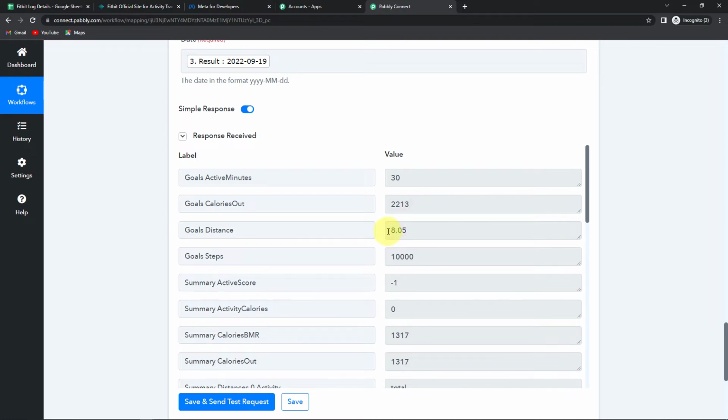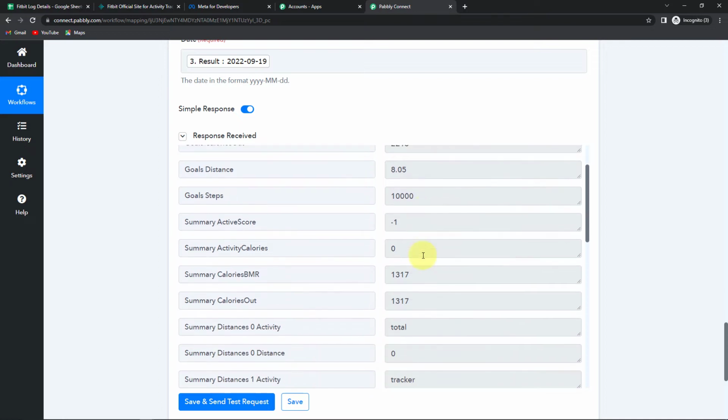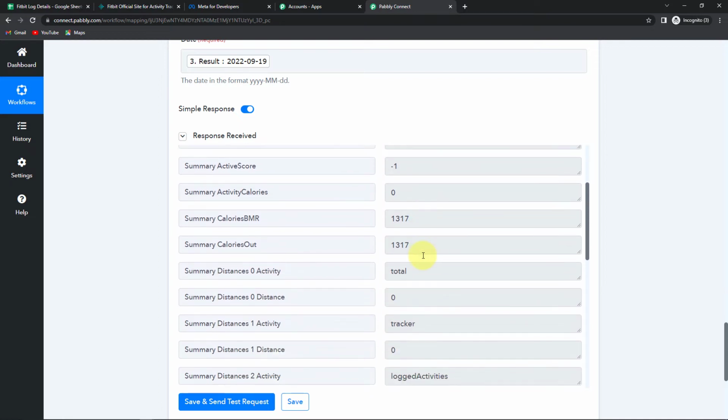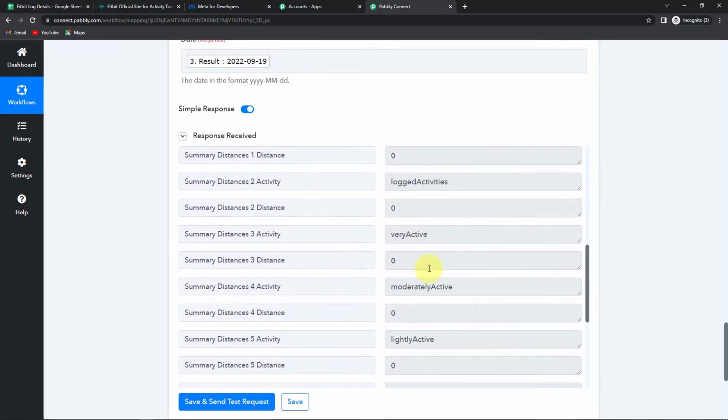Then the goal distance was 8.05. Goal steps were 10,000. But here if you see my calories out, the summary, what I've actually done is 1317 only. So I have received all this information. Now what do I need? I want this information to be a part of my Google Sheets.